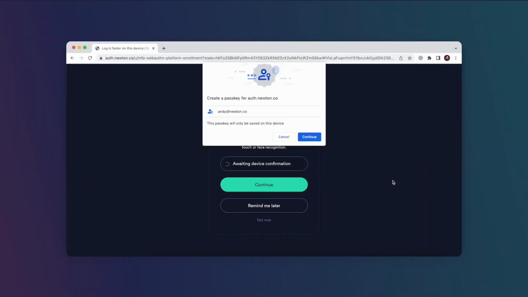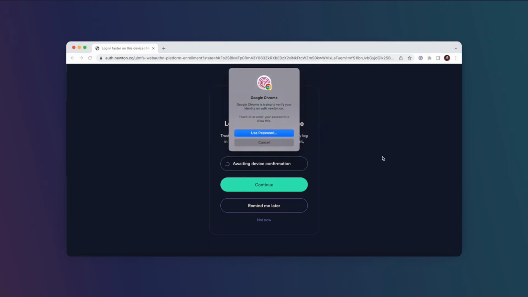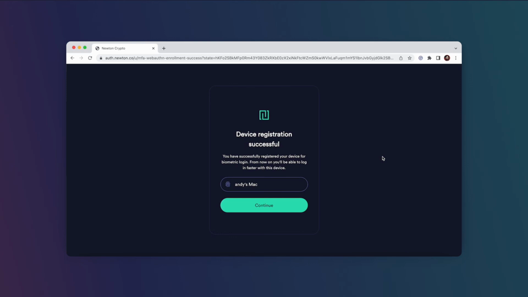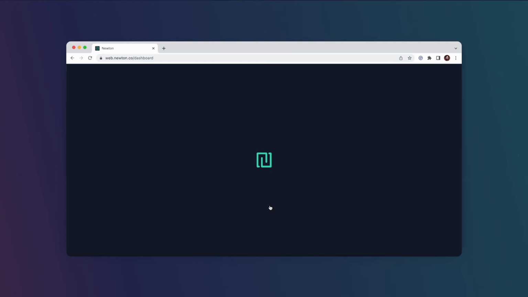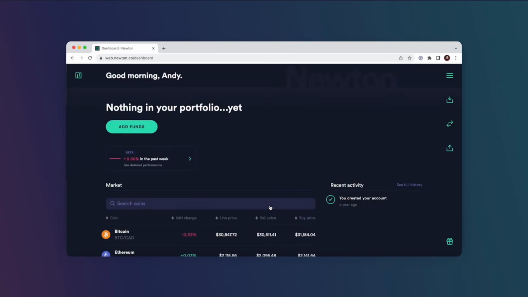Basically there's going to be a pop-up window that asks me if I want to register this device. I hit continue, and I'm on a MacBook right now which has a fingerprint scanner. What I'm just going to do is scan my fingerprint right now, and it'll autofill this information, right? So, you know, it'll recognize Andy's Mac, right? That's a good name. I'm going to hit continue. And basically that's it. Now my device is registered, and now I'm done with the setup.